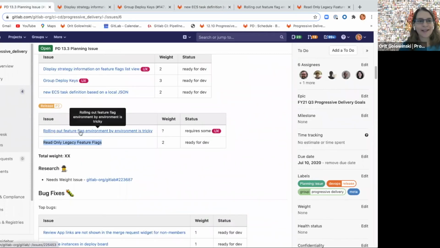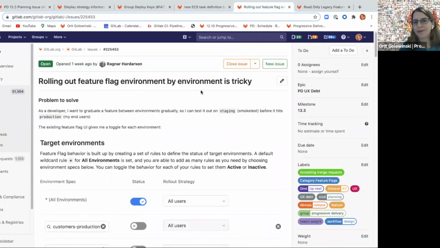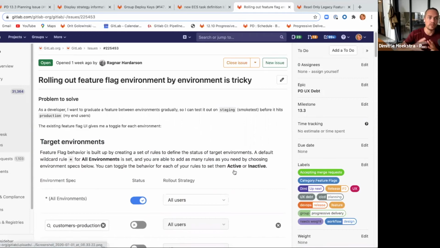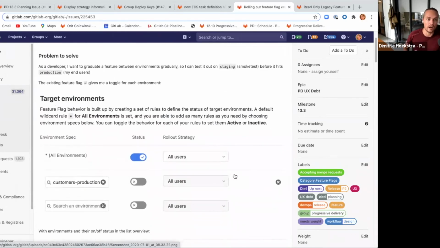Our next issue is also related to feature flags, and it's rolling out feature flags environment by environment. It's tricky, and I'm going to move over to Dimitri to explain about that. Thanks so much. This is very much still in progress, but we're going to make it easier to manage that gradual rollout across environments for a feature flag. There are various ideas currently in progress, but there are currently toggles, and we're going to make it a little more flexible to allow the feature flag to be turned on and off per environment. Adding further granularity is what I'm trying to say.